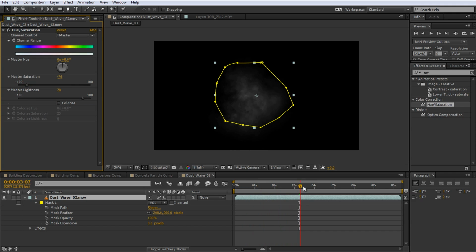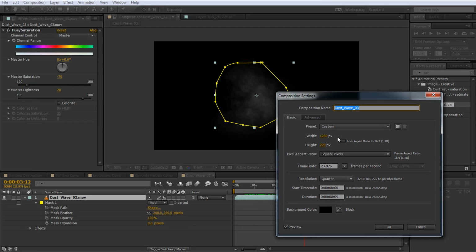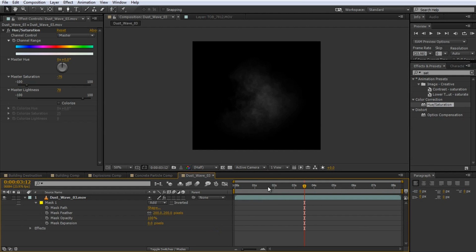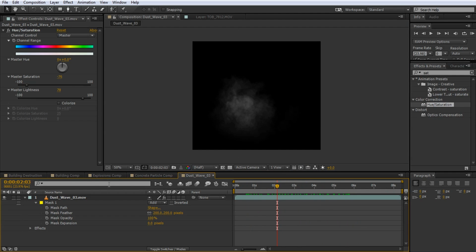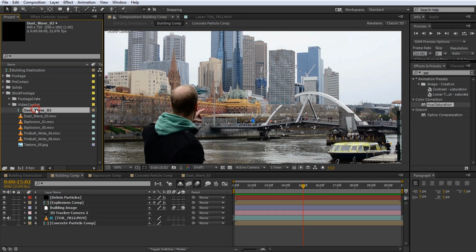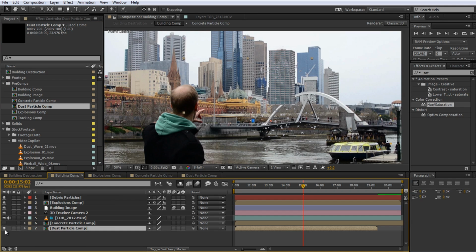Cool, that should do. Open the composition settings. Trim out any empty space by adjusting the width and height properties. Make sure the smoke element sits nicely in the center of your new composition and then return to the building comp. In my project window, I will call this new composition we just created Dust Particle Comp, and you guessed it, drop it into the Precomps folder. Drag the Dust Particle Comp into your composition and disable the visibility on it.